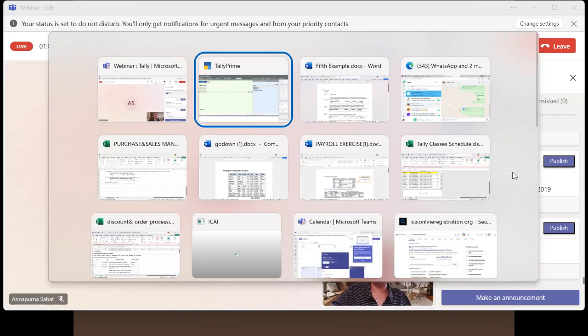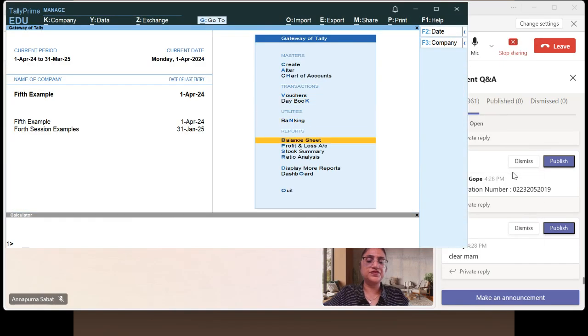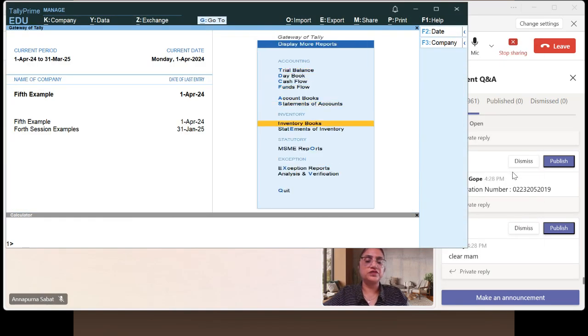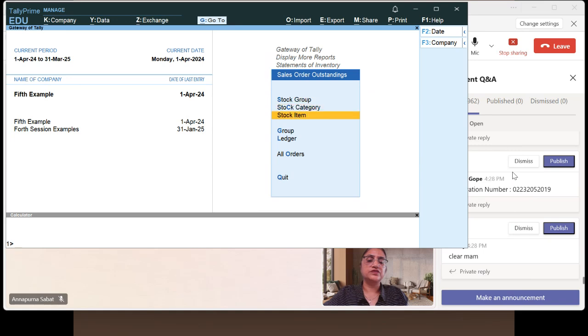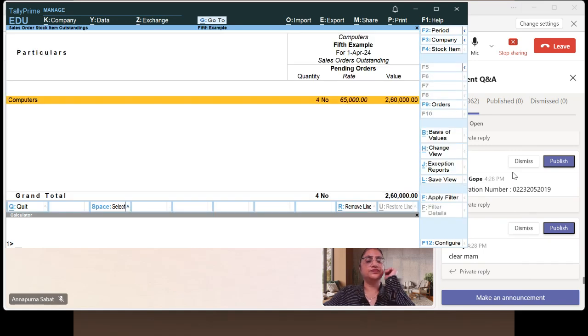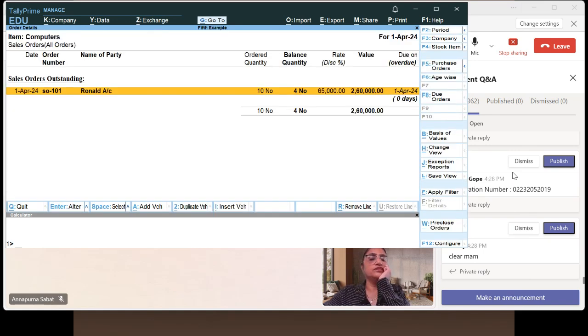Okay, I'm showing you the pending order list. See, display more reports, statement of inventory, then sales order outstanding. Stock item, computer. See. Why is it showing me 4? Because 10 order was there. 6, I made the invoice for the 6. So still 4 is pending.